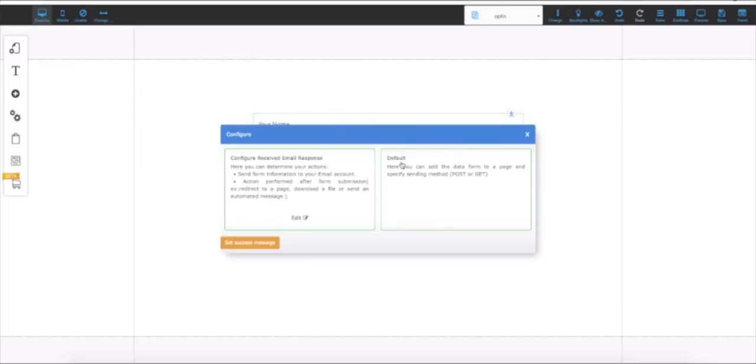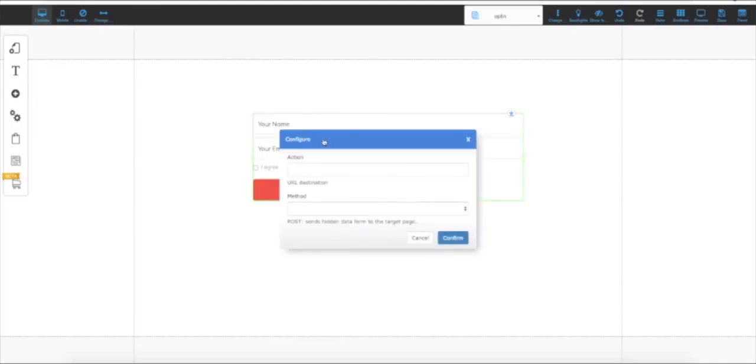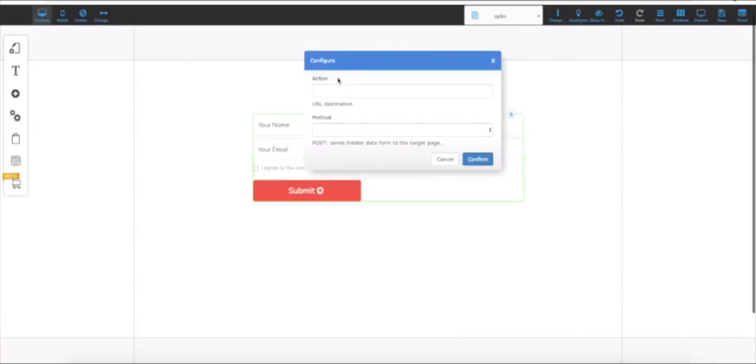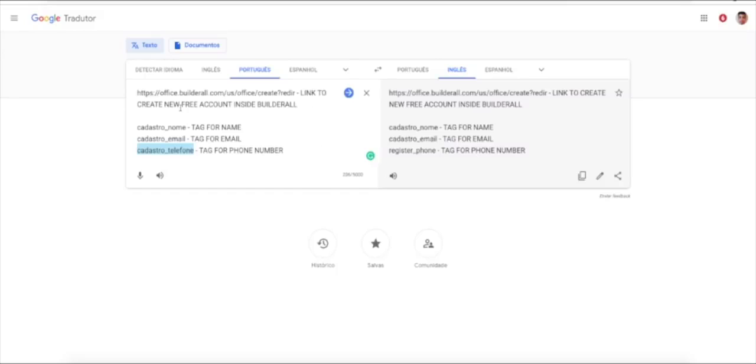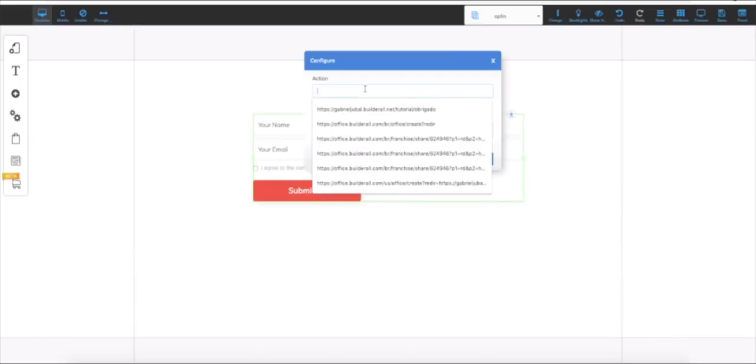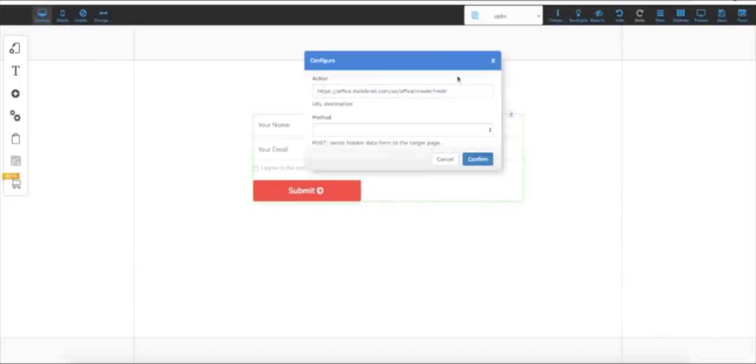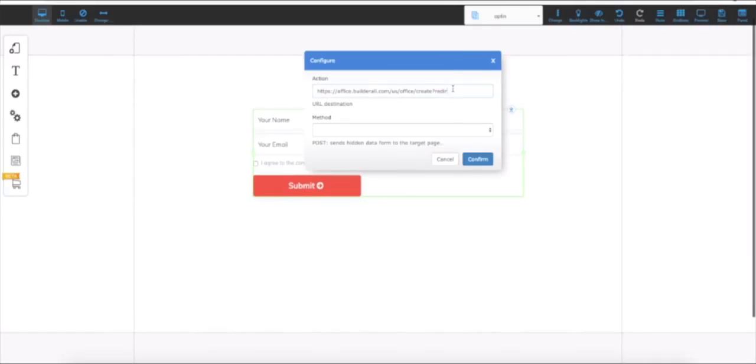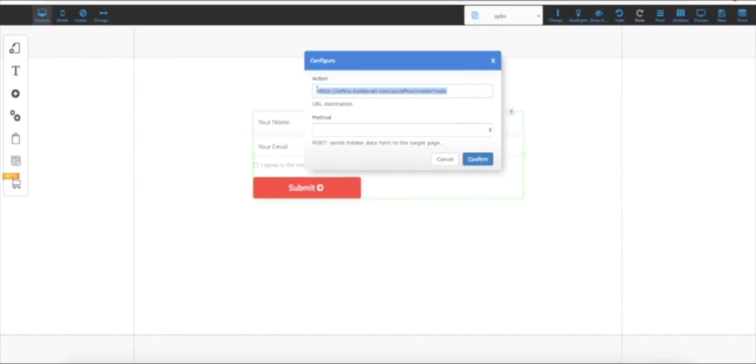After I've done so, I'll click on default and edit. Here I'll have to use a specific link in order to create a Builderall account for that person. So as you guys can see here, I have the link. I'm just gonna paste it on my HTML editor, and this is the link that creates the new account for absolutely free, which will be good for 7 days, and then your lead can choose whether or not they'll activate the account by paying. So I would highly suggest you to pause this video and just copy the link as you see it here, because this is extremely important in order for the whole funnel to work. Okay, in terms of method, I'm gonna choose post and hit confirm.